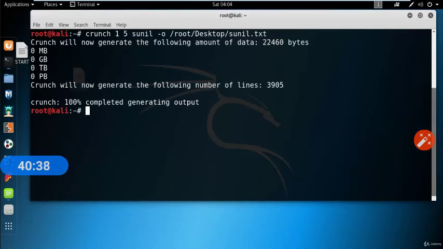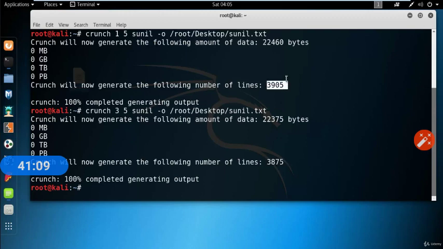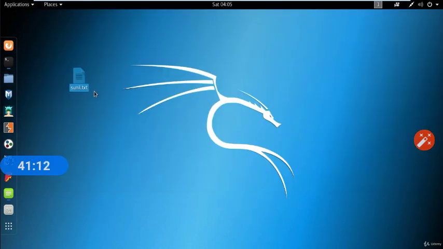This was the command. What if I change it to 3 5? What will happen if I do this? If you change it to 3 5, then it will skip the single character and the two characters. It will start with three characters, then take four characters, then five characters. It means it will skip one and two characters. Let me show you how. You can hit enter. It is creating 3875. It was 3905 initially. Minimize it and open that file again.